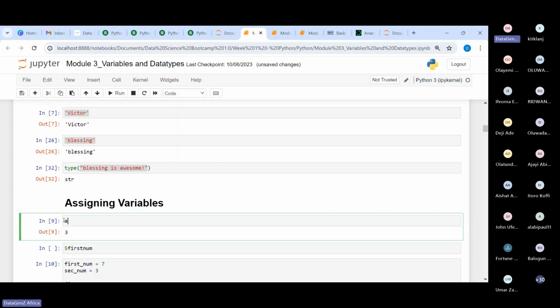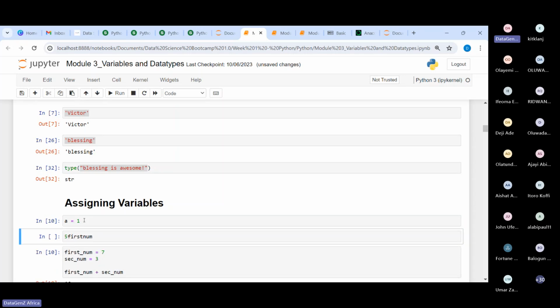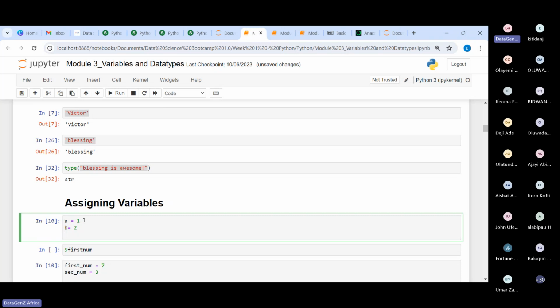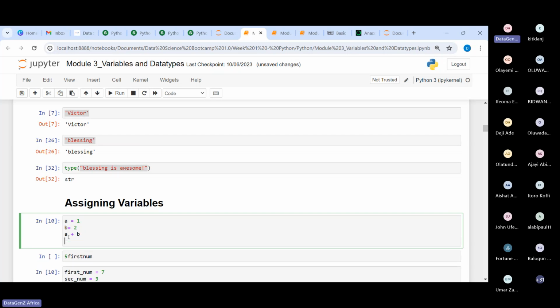So I can say, let my first number be equal to 1, and my second number be equal to 2. You are seeing that A is already storing 1 and B is storing 2. So instead of writing 1 plus 2, you can just say A plus B, and then you can print the result.